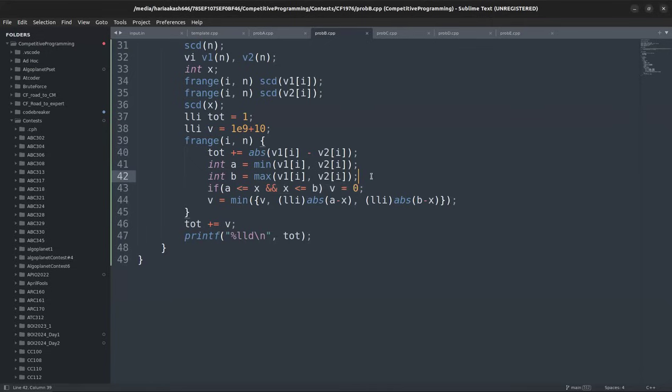And we are checking whether X is between A and B. If that is the case, we set V equal to 0. If that is false, we set V equal to the minimum of V and the absolute differences of A minus X and B minus X. This is just something that I explained earlier. Finally, after finding the minimum V among all the iterations, we'll add V to the total and output the total.